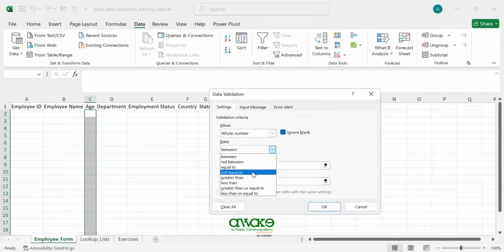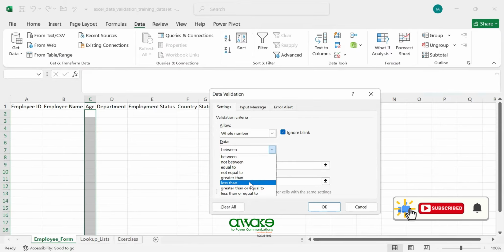If we say collect input not equal to 20, that means any other whole number outside 20 will be accepted. Greater than means that, let's say we want to input dates in our date column, but we want it to be greater than 10. That means from 11 upward. Then less than is the opposite of greater than. If we say we want to collect numbers less than 10, that means 10 and above will not be accepted.